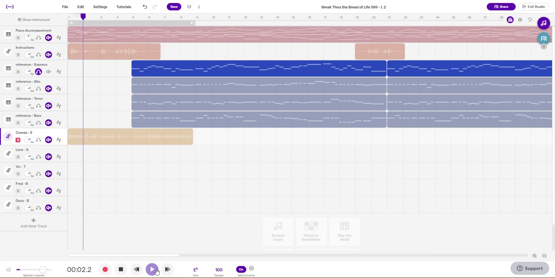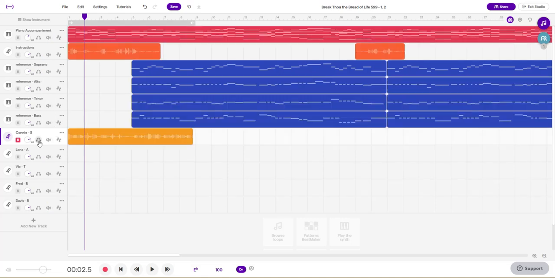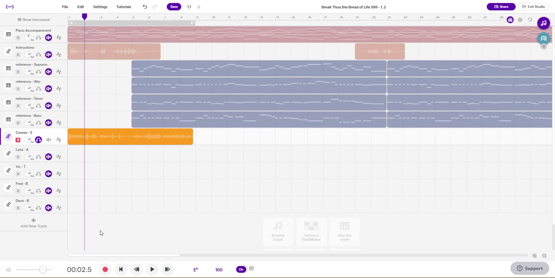Hey, I can't hear anything. That's because this track is still soloed and all these other ones are grayed out and muted. So I'm going to unsolo that. I'm going to come down and solo this so I can hear it. I'm just going to go all the way back. Let me play this right. I'm going to turn off this metronome because I just want to hear my voice.